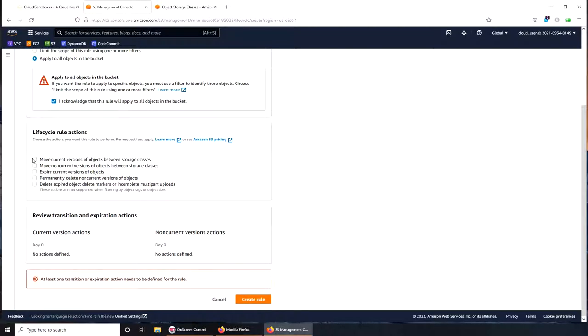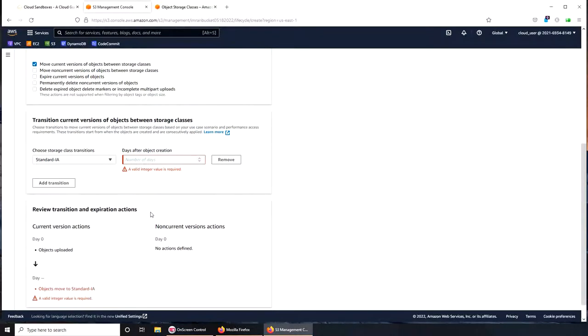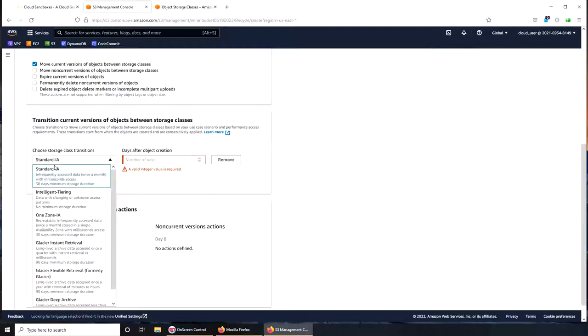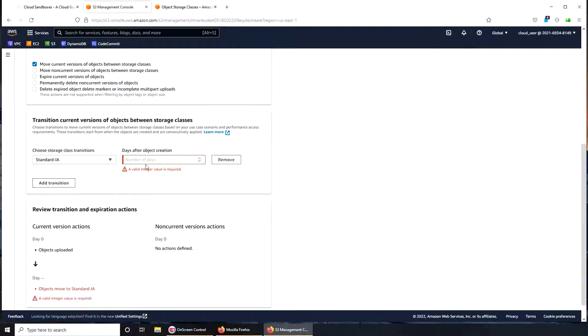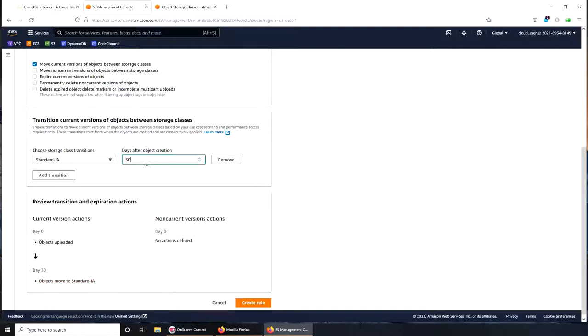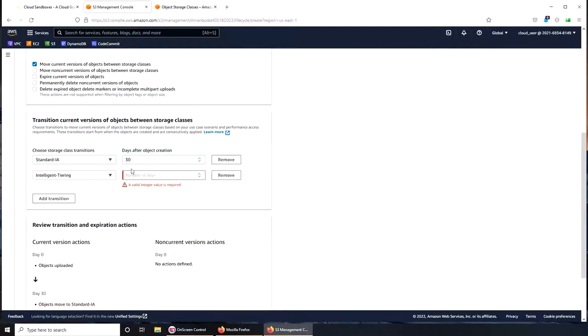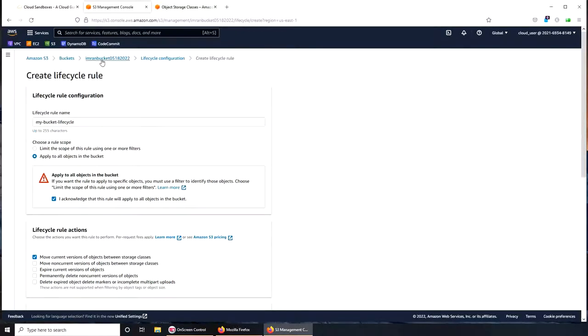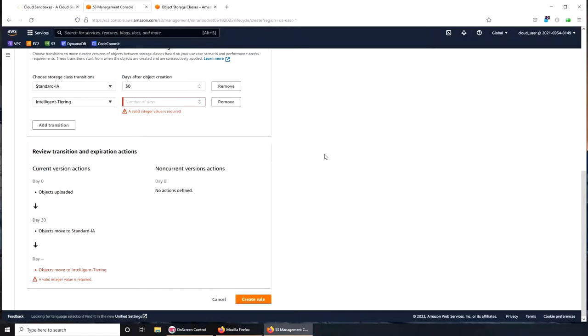Let's go with this one: move current versions of objects between storage classes. We don't have versioning enabled, but we don't want to use it anyway. We just want to go with this one. The first rule is that it will be Standard-IA, infrequent access, and we're going to put 30 days. What happens is we upload something to this bucket that we just created, and if we don't access that object for 30 days, that object will be moved to Standard-IA.